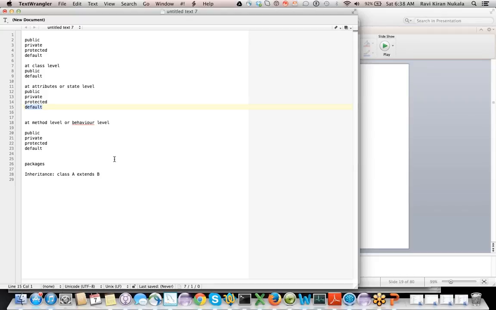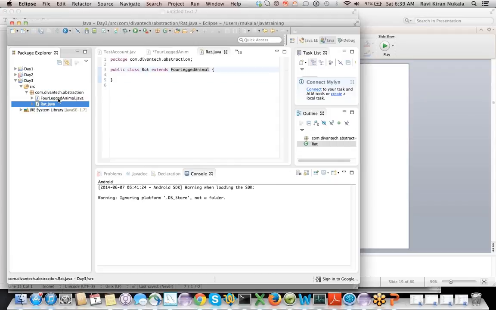Getting my point? Default members of this four-legged animal can be extended by rat because it is in the same package. Default is when we don't specify any access specifier, right? When I was learning, most of the people who already knew C++ said, default is public, right? Why are we talking about default at all? No, default is not public in Java. Default is default, no specifier there. Only those can be extended by any other subclass that is in the same package. If I create rat in a different package, default members are not available.